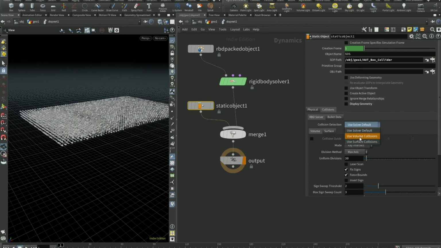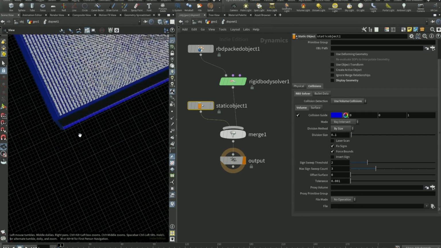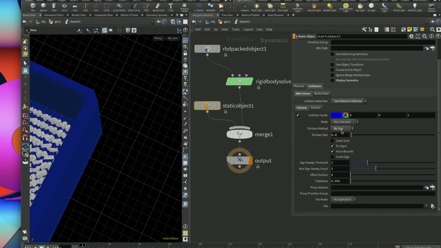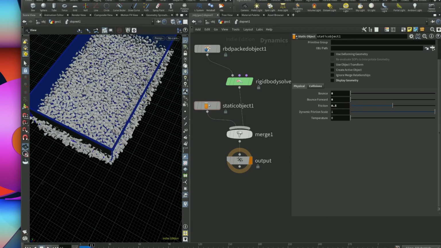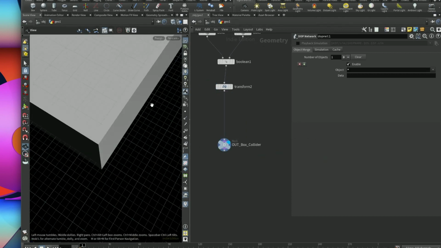And then I want to go with volume collisions, maybe enable this collision guide, and I want to go by size. I think going 0.1 might not be enough, maybe going 0.05 for this one. And I don't need bounce forward. For my friction, I can go a bit lower, like 0.5. And yeah, let's check what we have right now. Yeah, I don't think that my collider actually works. I think we should go with a volume sample here.